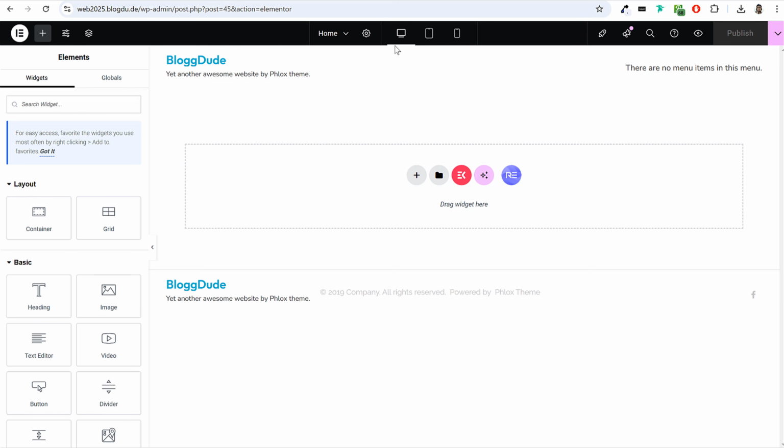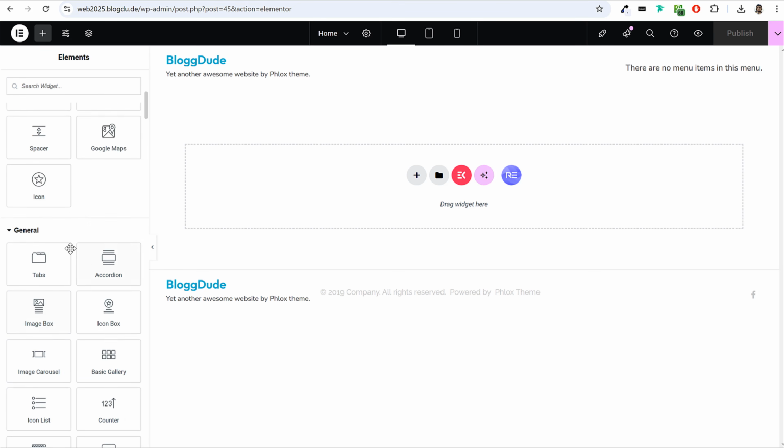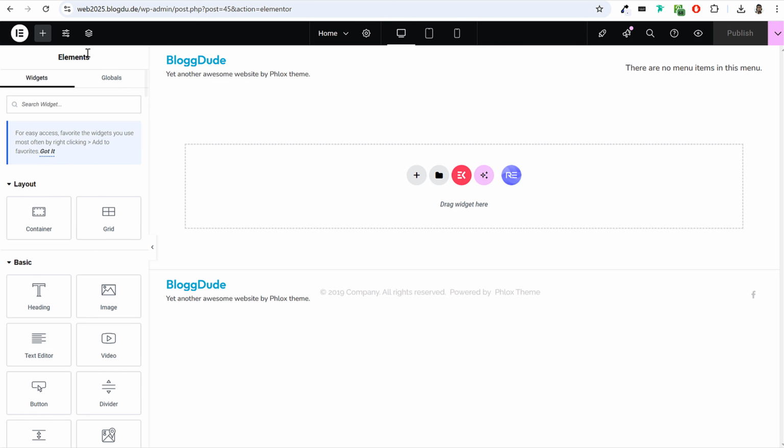Then at the top, we have a few more options that we'll be seeing later on in the video when we start creating the home page. I'll explain all the other icons then. First, just understand the left and the right side. On the left side, we have some options which are called elements.